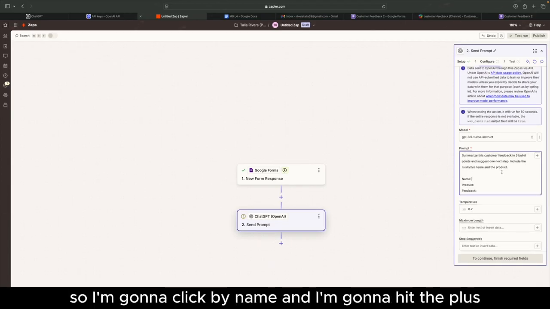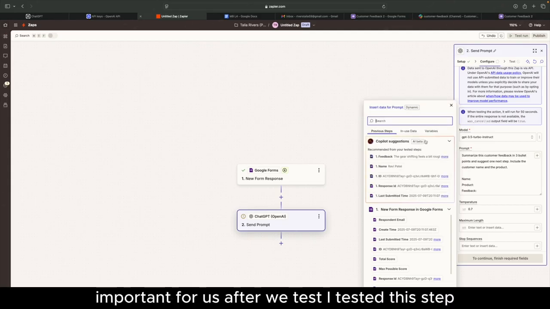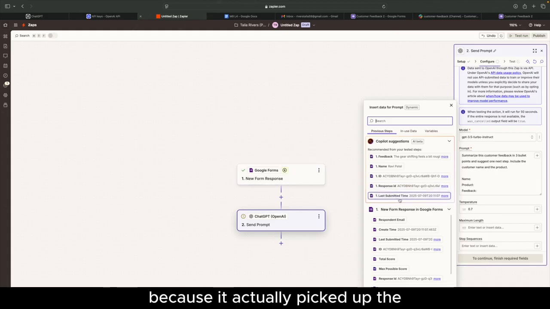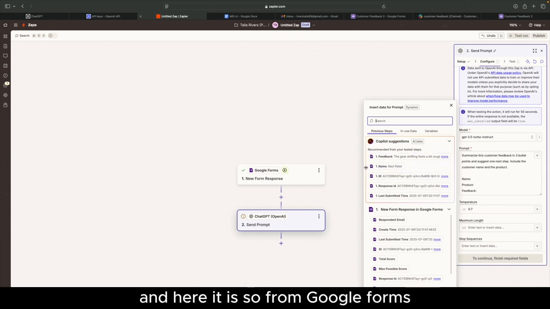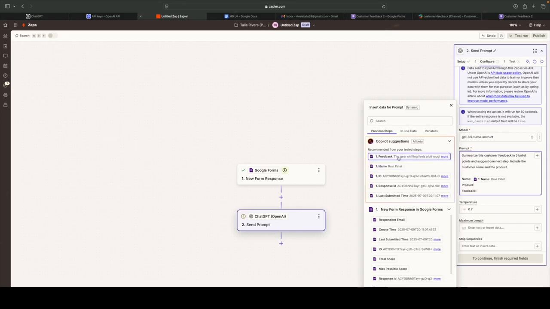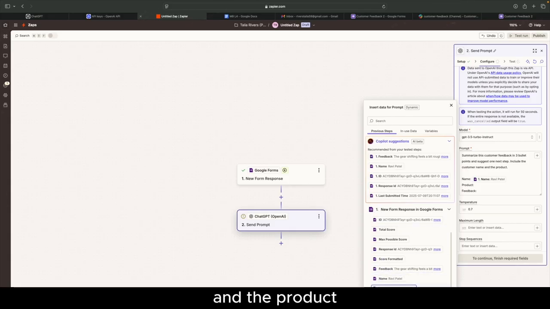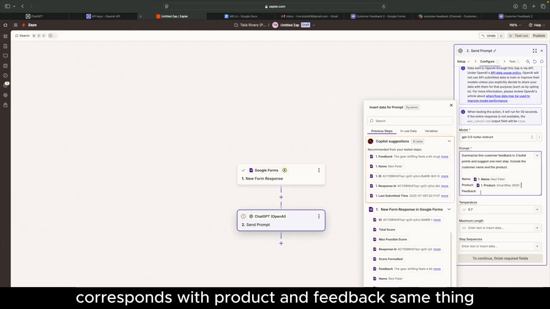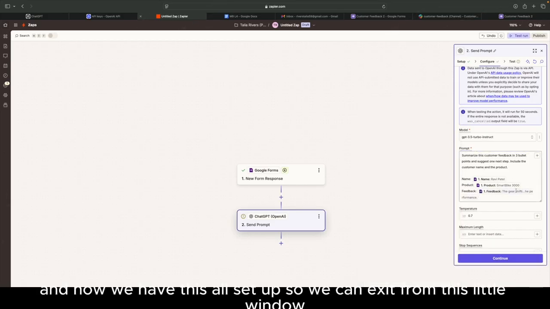So I'm going to click by name and I'm going to hit the plus button. So this is why it was so important for us after we tested this step, because it actually picked up the answered questions. So from here, we should find them. And here it is. So from Google Forms, name. Same thing is going to go for the product. If the Copilot has not suggested, just keep scrolling on your selected Google form. And the product corresponds with product and feedback, same thing. And now we have this all set up. So we can exit from this little window.